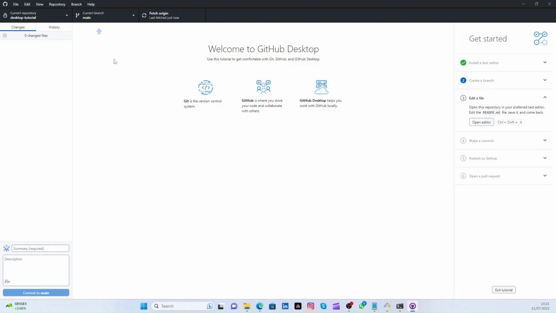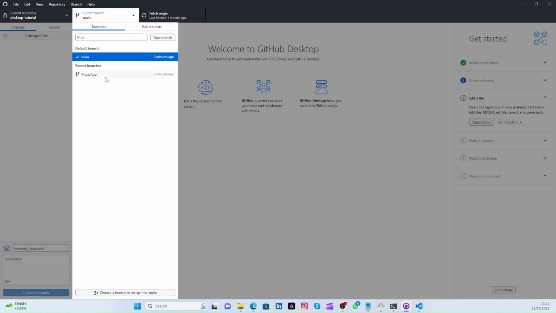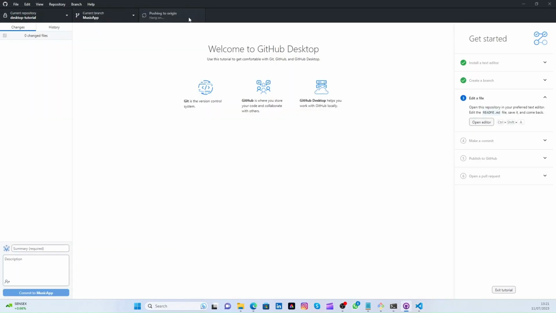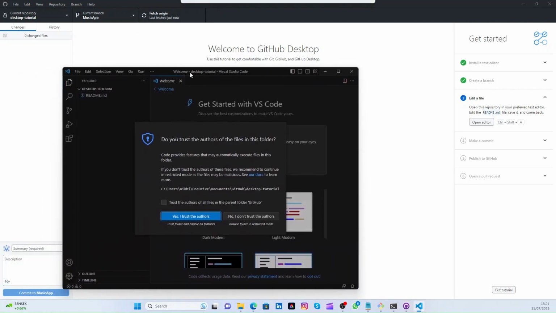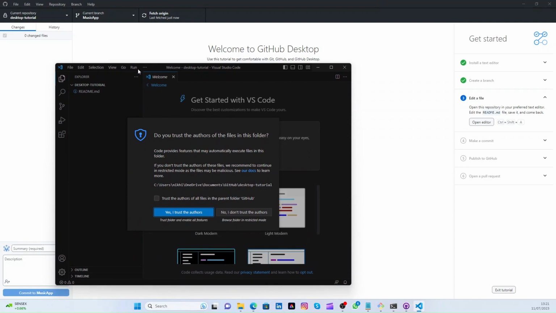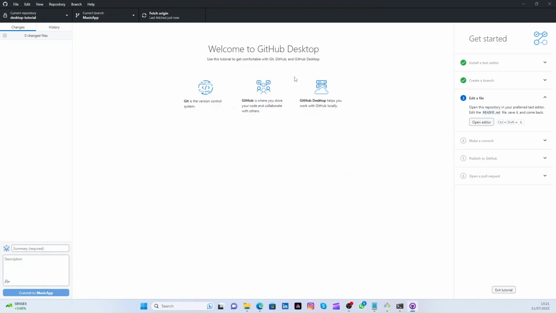Control Shift A. Control Shift A. What is that? There are no files here actually. Published to origin. This is being published, right? What is this? This is my VS Code actually. Oh, I did something.